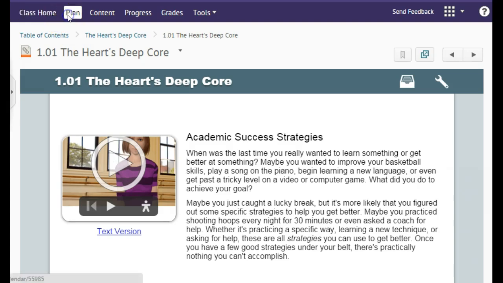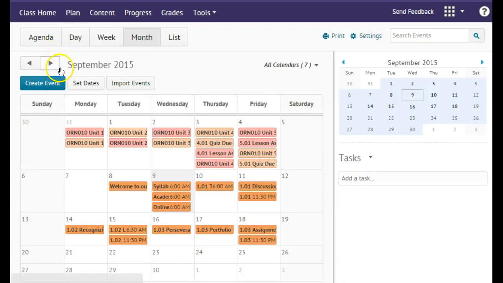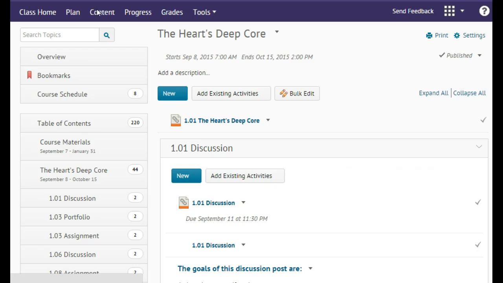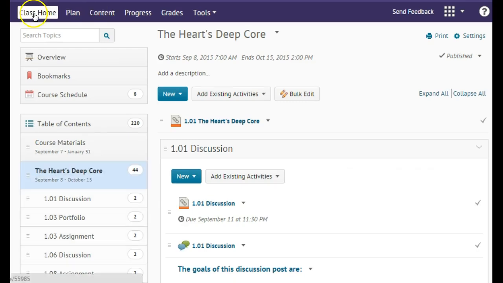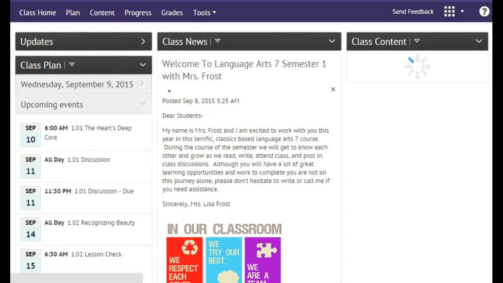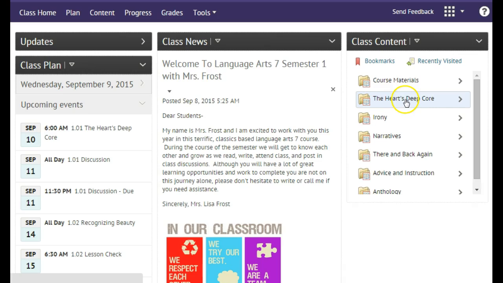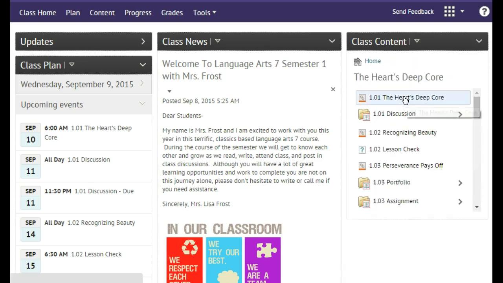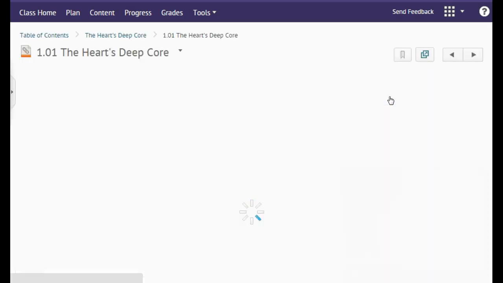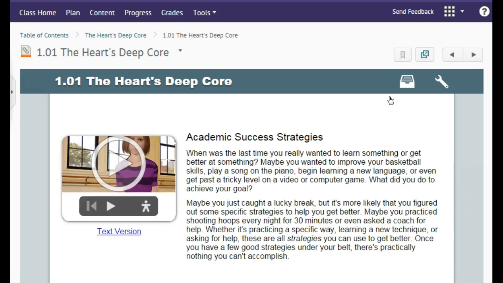The other way that you can access that is you look at the 1.10, which is the assignment number; I'm always going to put the assignment number. You can also access the course lesson or module by looking at the unit. This unit is The Heart's Deepest Core, and you would look at 1.01 and open it this way. Either way, it gets you to the same lesson.